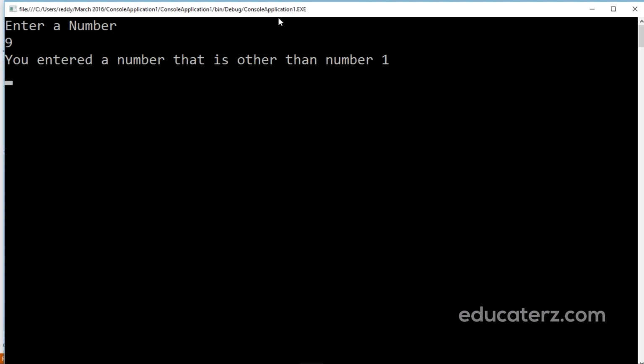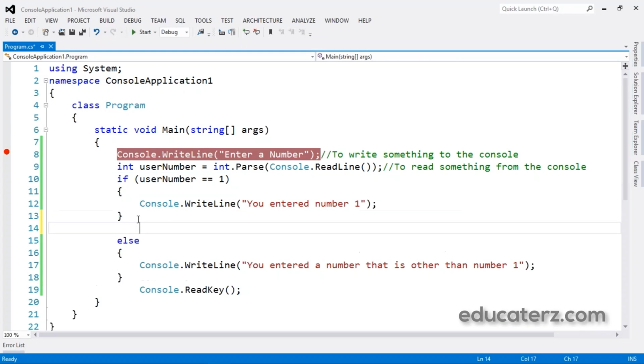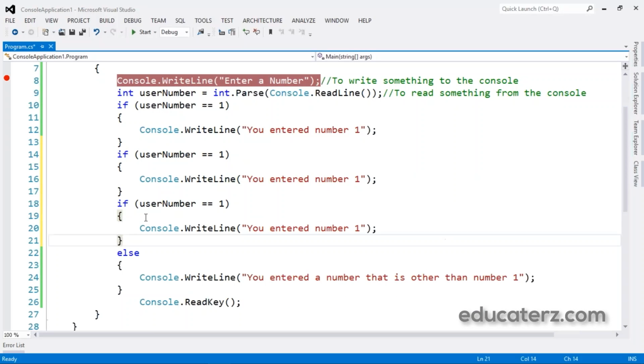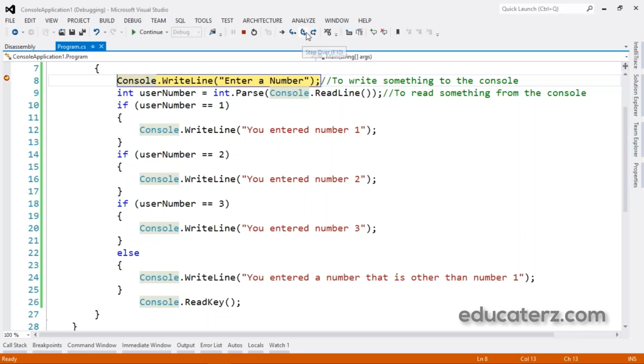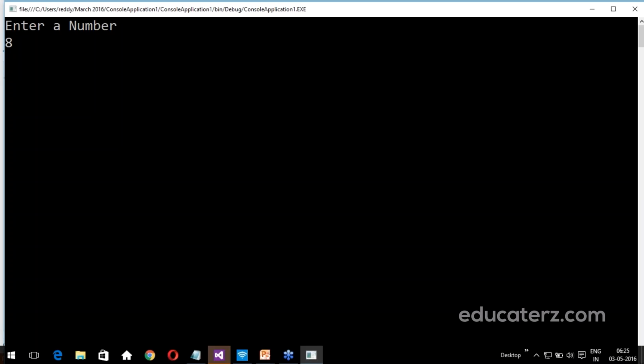And suppose there are some problems. Suppose you imagine that we have conditions like this. This is for 2, this is for 3. Here 2, here also 3. Let me execute this. What is happening? Please enter a number. I pressed 8.